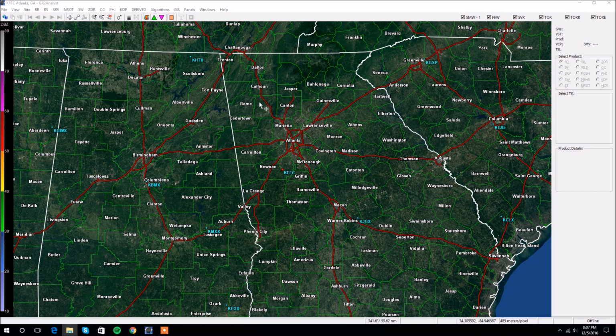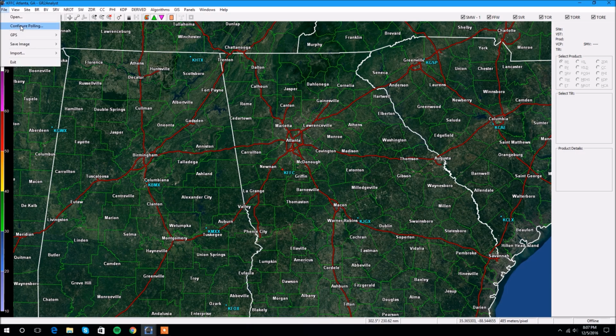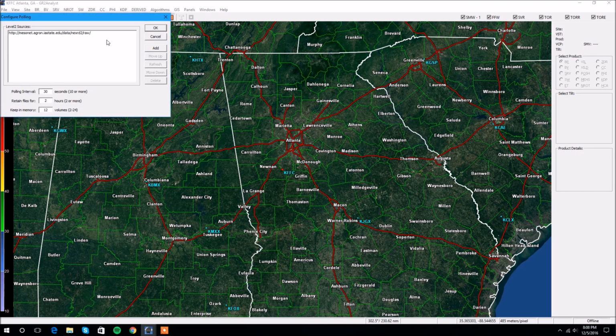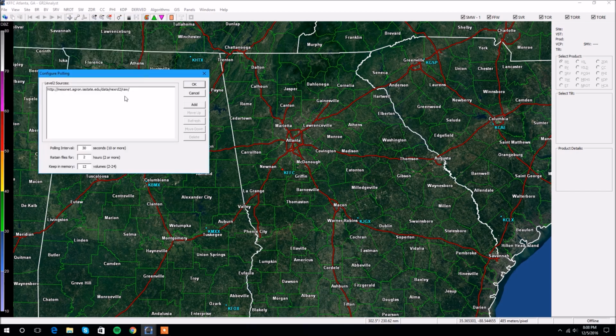So when you first run the program, it's going to ask you for a level 2 data feed. The first on the list is the Iowa State L2 feed, which is free and convenient, so just make sure you click OK and just go past that. If something goes wrong and you don't have the feed in there, you just go to configure polling, and this link needs to be in there. So we'll post the link in the description as well. So you can just click add and type or paste it in, and then there you go.